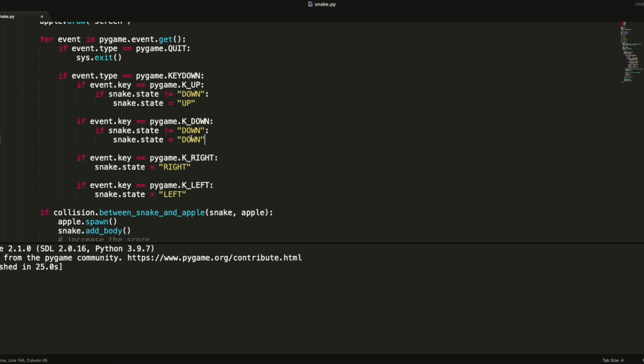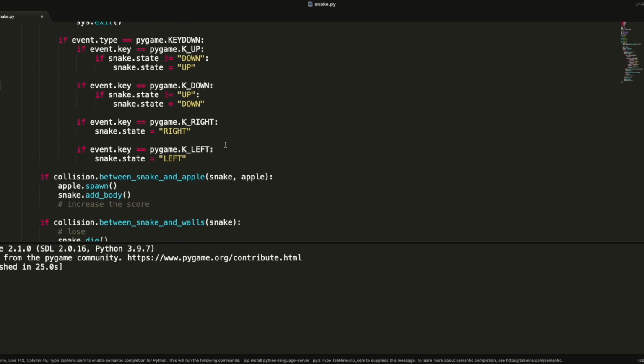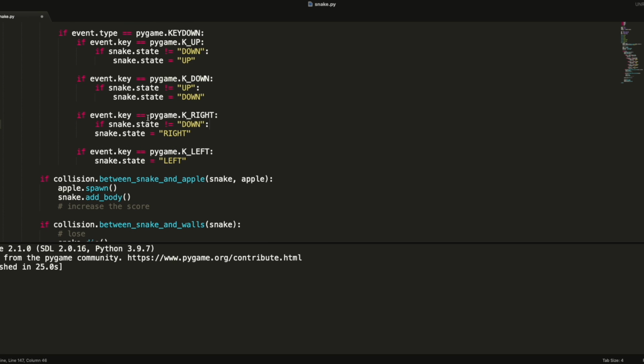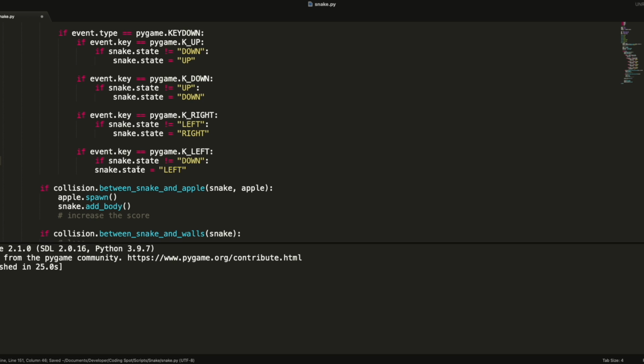So in this one it will be if our snake state is not up, we wanna start going down. So it's pretty much the opposite. Yep. So if the snake state is not left, in this case, we wanna go right. And here, if our snake state is not right, we want to start going left.